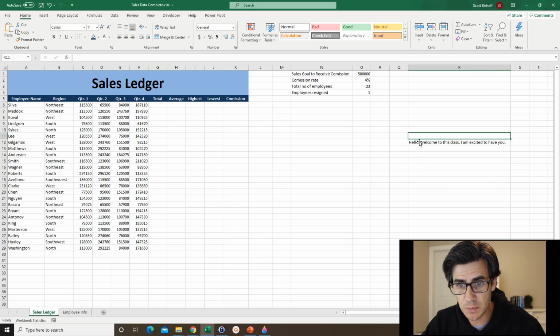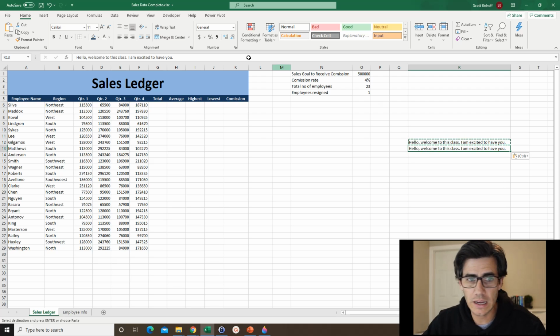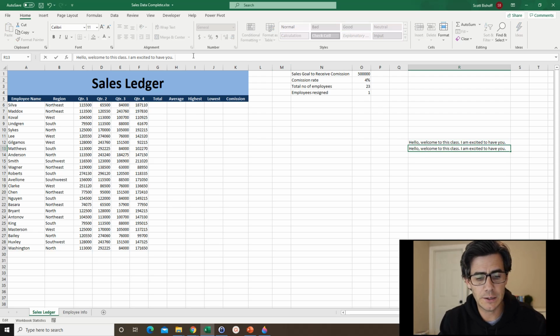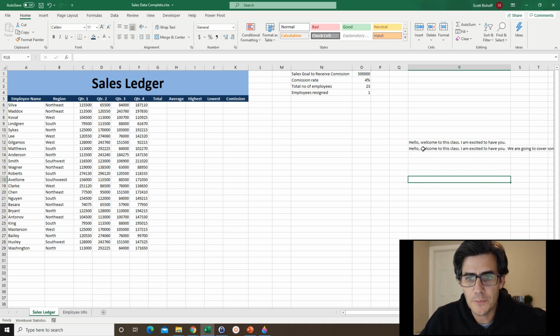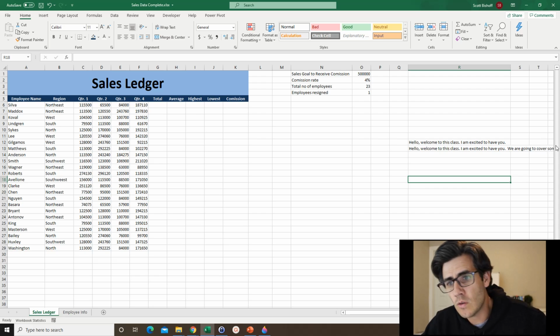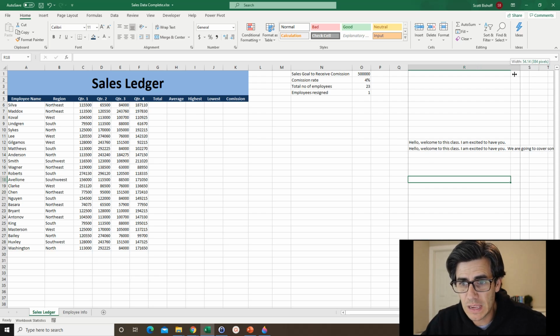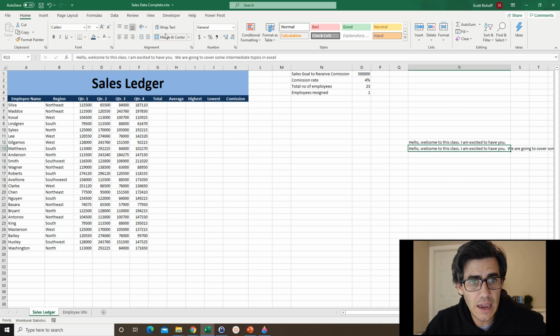So we had this text here, but then right below it we had more text, and we said maybe we'll do something more. We are going to cover some intermediate topics in Excel. Now, if we look at this, it is overflowing. And this really happens a lot when we enter data and we have a description, for example. But what if we don't want it to be like this? We don't want it to overflow to the next cell, and we don't want to just make this cell so wide. The thing that we can do is click on that cell and wrap the text.